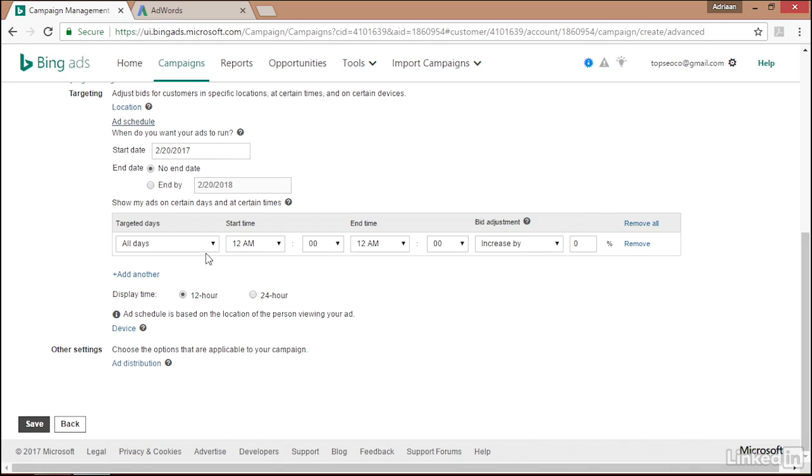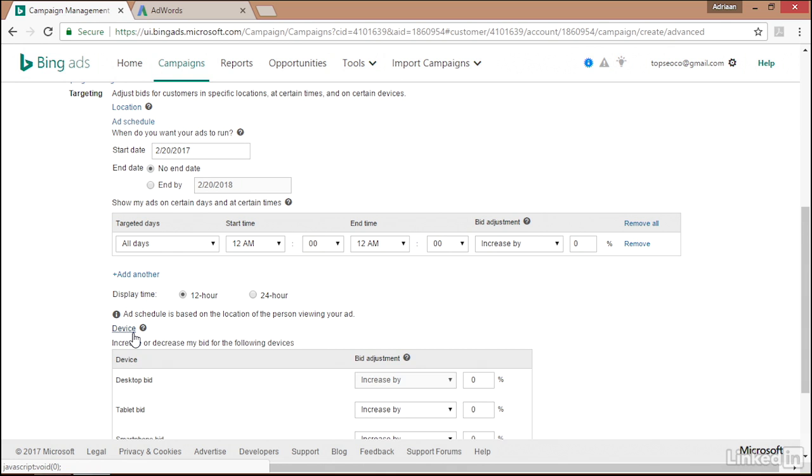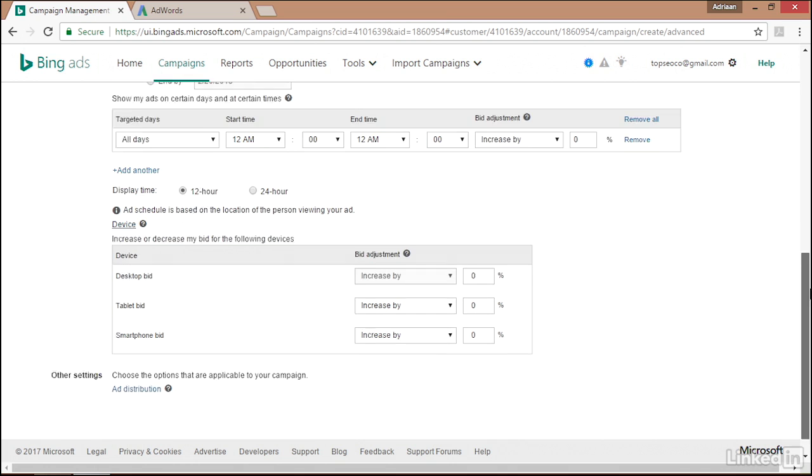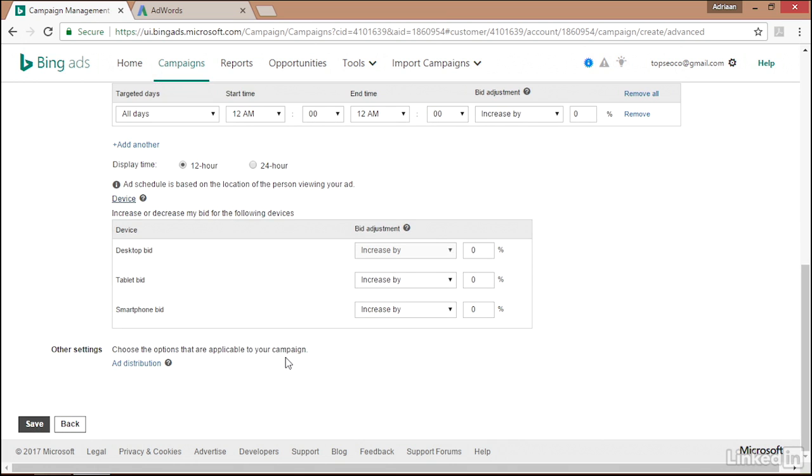Notice that you can also pause your campaign during certain times, or you can add bid adjustments for other times of the day or the week that you feel are particularly busy and are opportune moments. Let's expand device, and you can adjust the bid individually for 3 device categories, being desktop, tablet, or smartphone. And this is something that we again discuss later in the course, because it all depends on your business type.